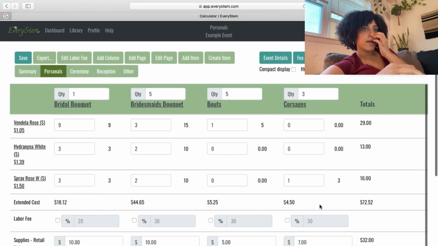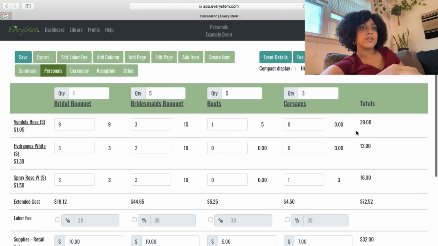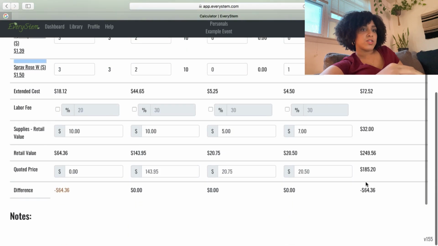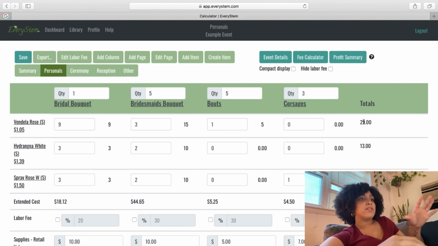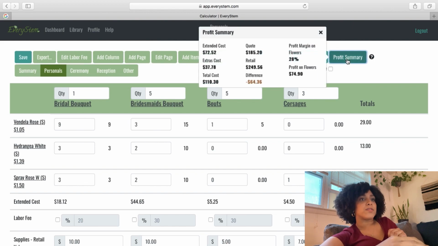All right. And then all of these numbers on the right-hand side here are just the totals. So in total right now, you're going to need 29 roses to complete this project. You're going to need 13 hydrangea stems to complete this whole project. This is just all of your numbers added up together. Once you get to this point where you have your formulas written out, you have your flowers, stems, everything ready to go, you can hit profit summary.